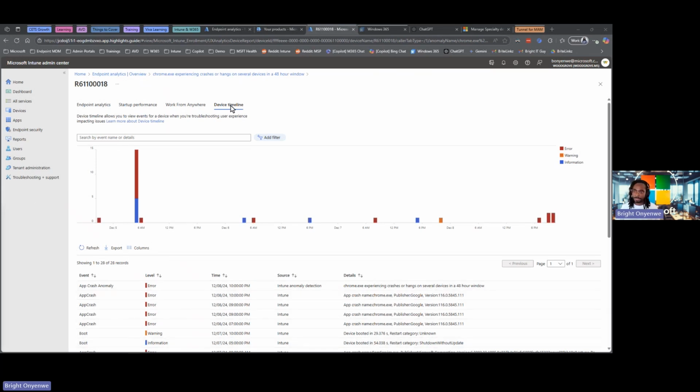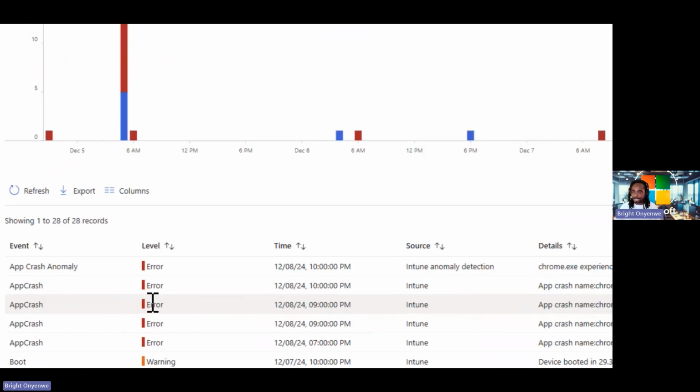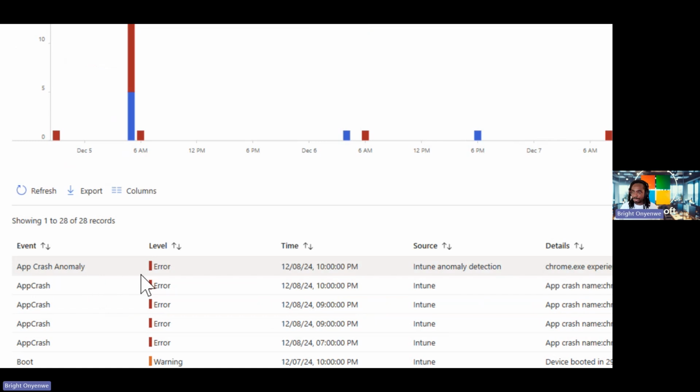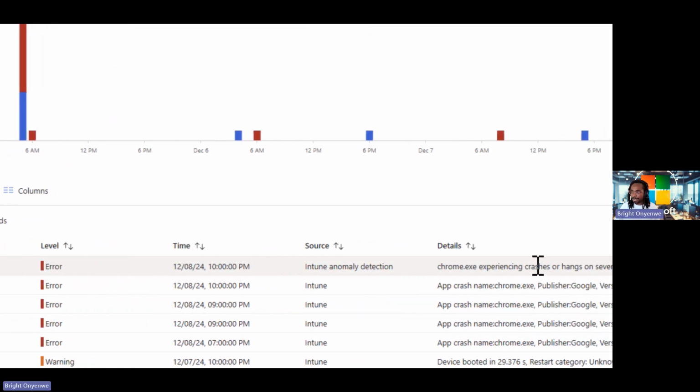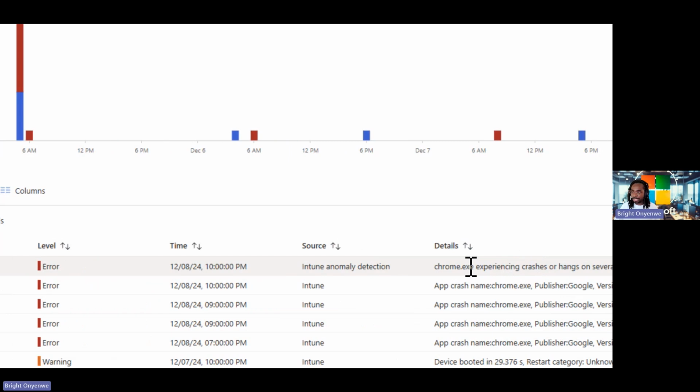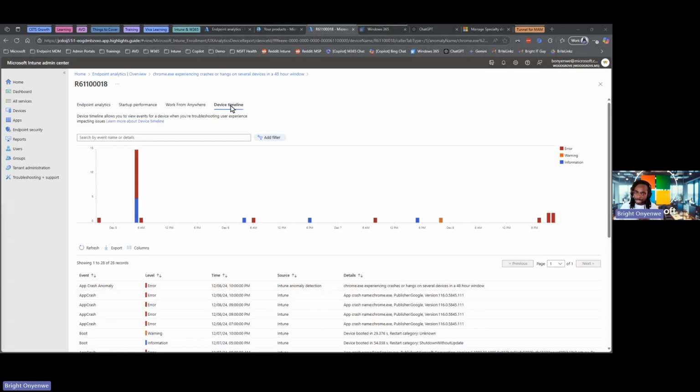So this is our 12-hour timeline for when these anomalies occurred on this machine. So digging in deep here, we can see that, hey, look, just within the last couple of days, Chrome has been crashing quite a bit on this machine here, right? Giving us the true details of what's happening on this machine. And of course, within this view, we can also dig in a little bit more and get a more granular, more visible timeline, right?